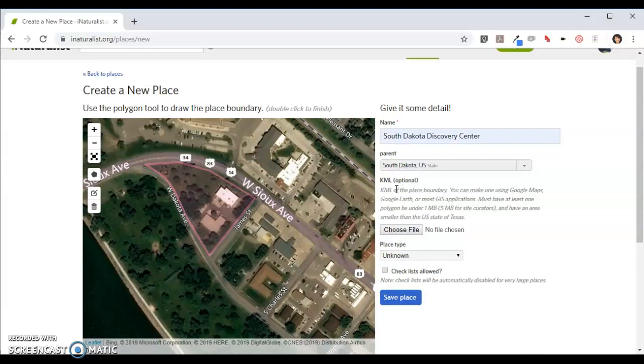For those of you who are a little more advanced with GIS, you can upload a KML file. Please note it has to be under 1 megabyte. And whether you are uploading a file or you're creating a place with a polygon, they all need to be smaller than the US state of Texas. Much larger than that, and it just loads the system way, way, way over the budget.